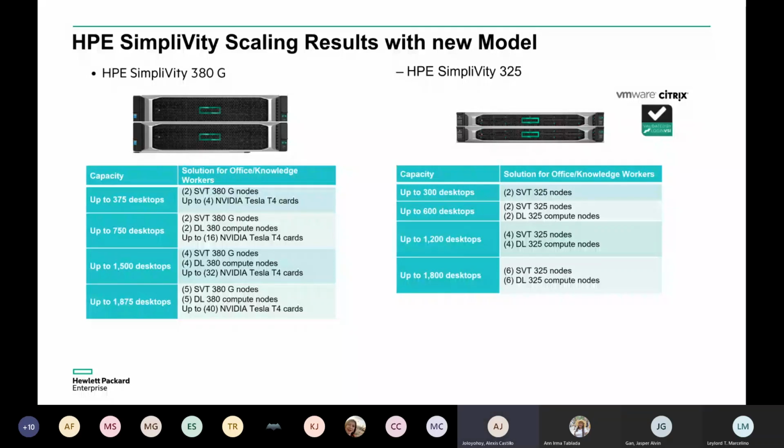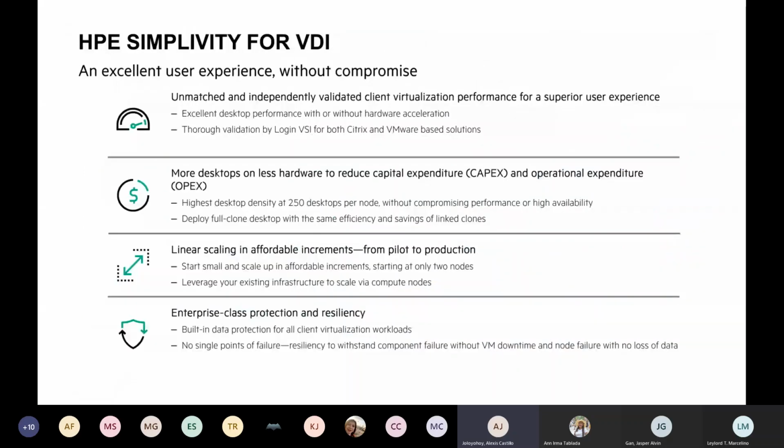So with HPE VDI, we allow organizations to start small and scale up, adding more desktops to reduce capex and operational expenditure. We can do linear scaling from pilot to production. And of course, what we can offer is enterprise-class protection and resiliency. Not only do we simplify the infrastructure, but we have built-in data protection. So you can back up and restore your VDI from production if you have a secondary site, and you can spin up or move your VDI from any other site.